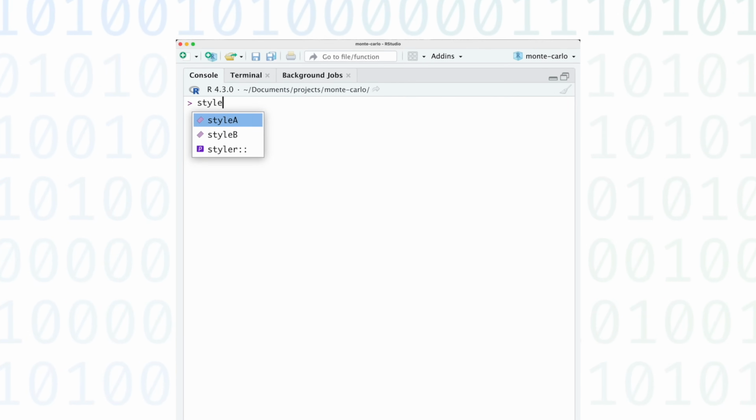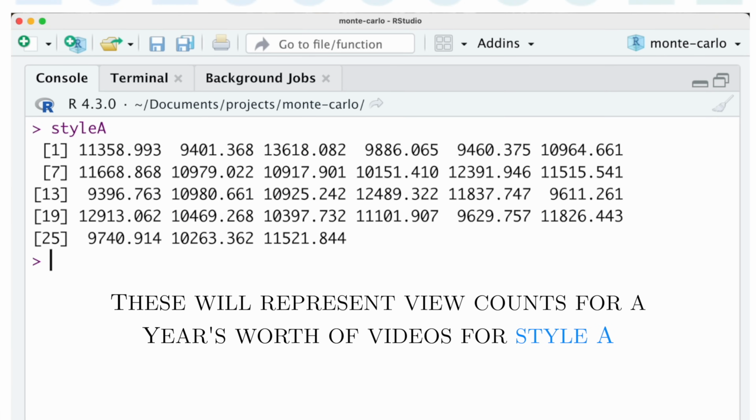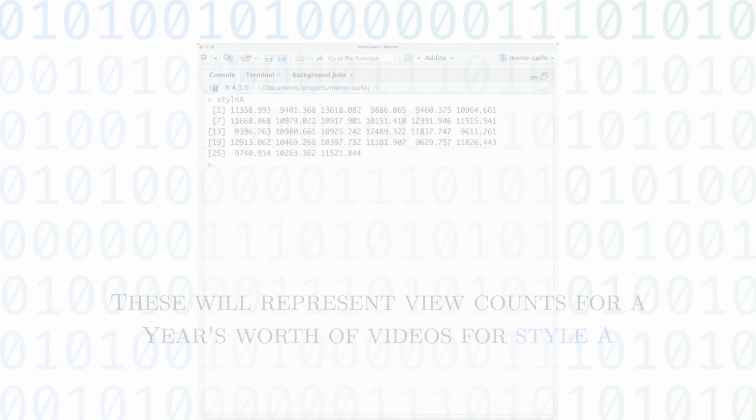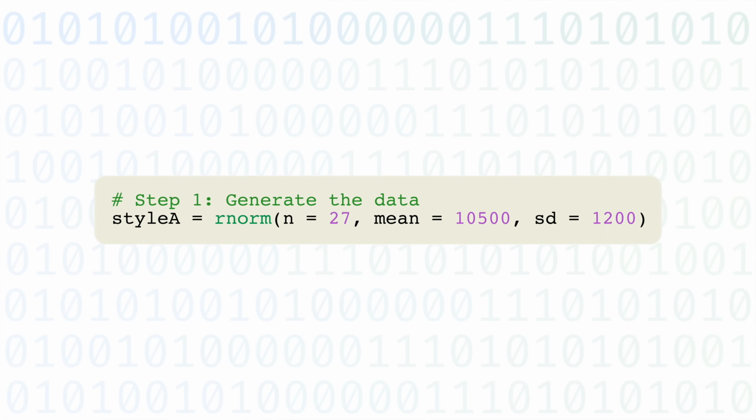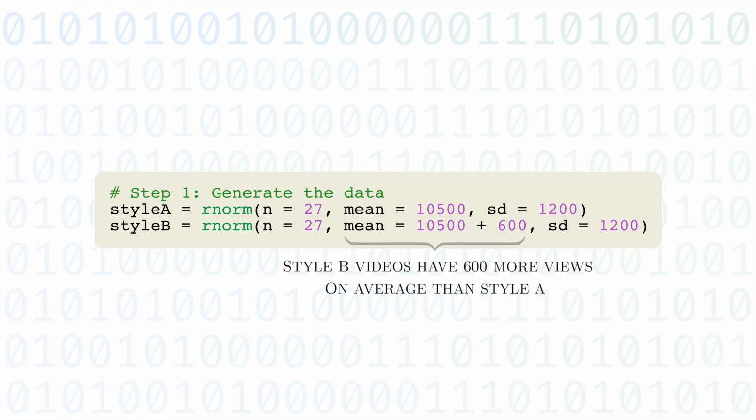Once I run this function, I'll get a vector of numbers that represent a year's worth of views for videos that use style A for their thumbnails. I need to do the same thing for style B, but it'll be slightly different. I'll generate the data such that style B increases the average number of views by 600.